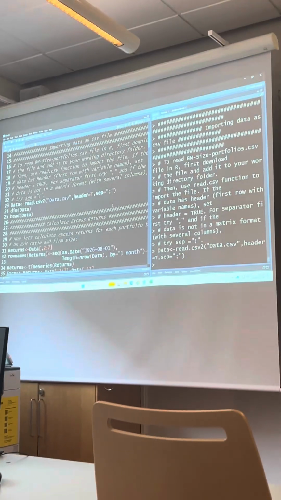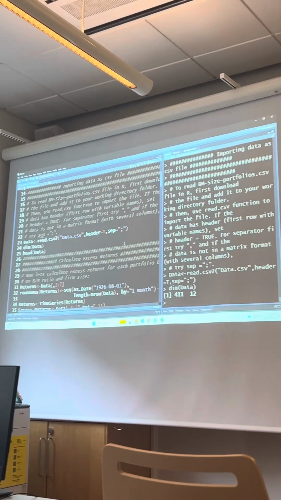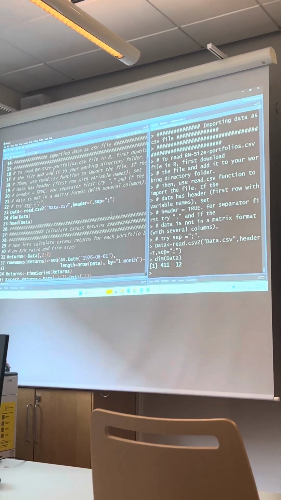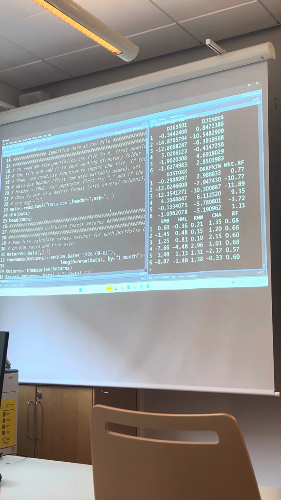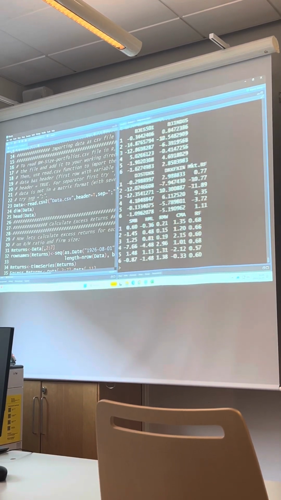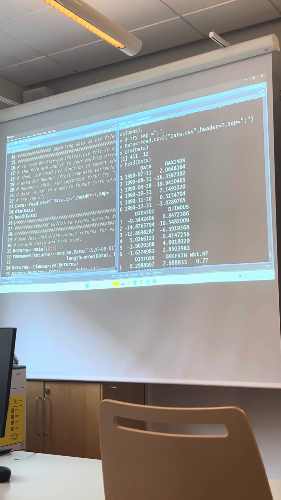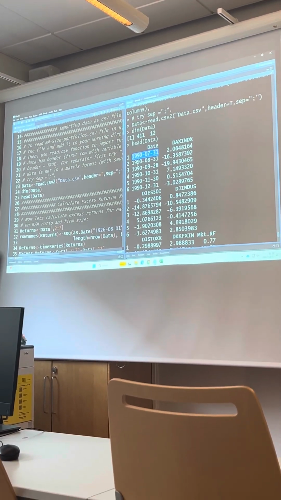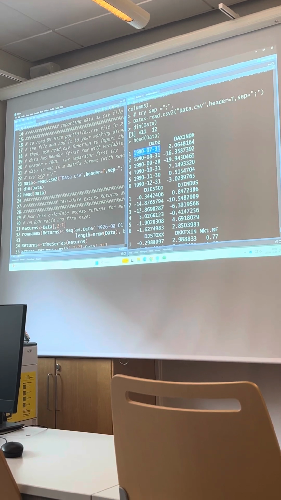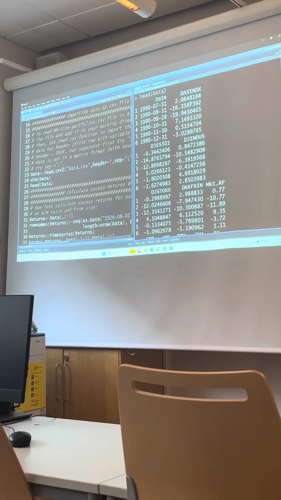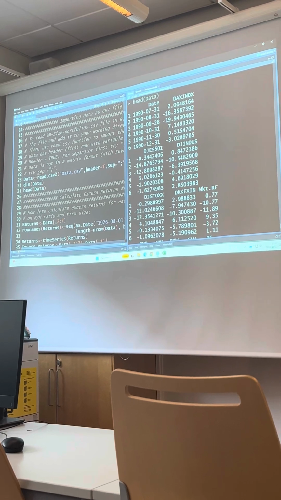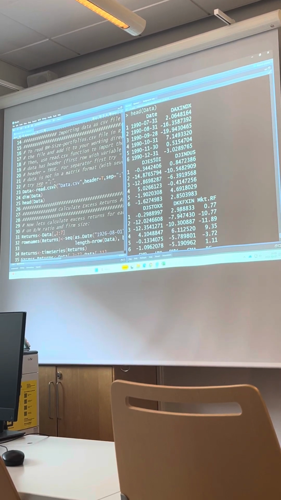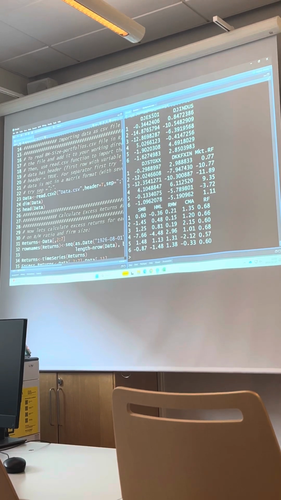Now it works. I look at the data. I have 411 months and 12 columns. Let's take a look at the columns. What do we have here? See, the first column is the date, and they are in full date format, so I don't need to change them, okay? Then I have my assets in columns 2, 3, 4, 5, and 6. Then I have the Fama-French factors.